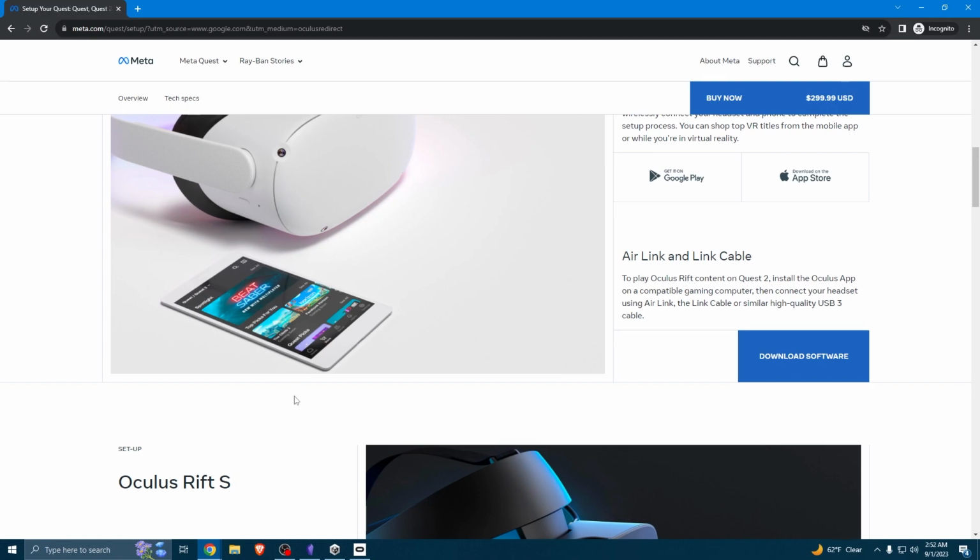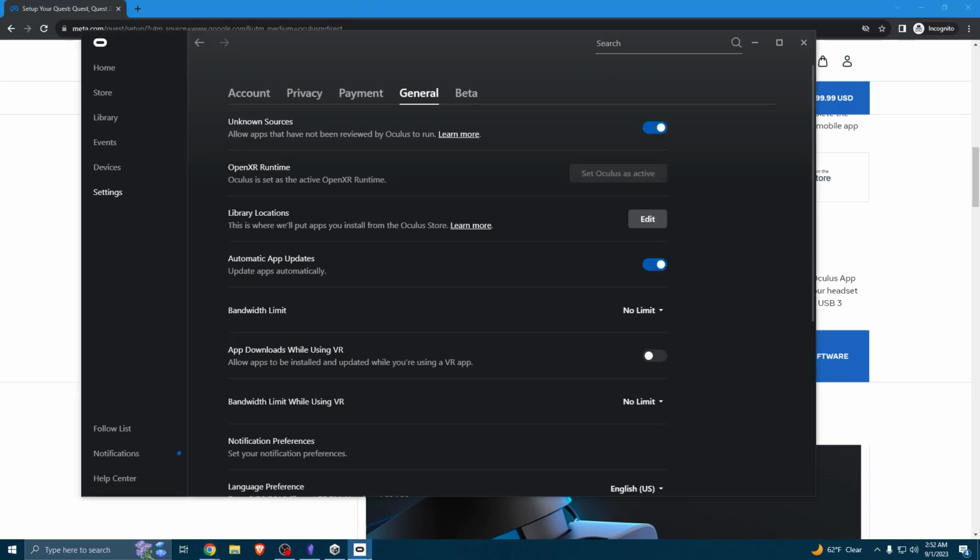Now, once you have this, it's important to first set up your software settings. So you go to your Oculus software, go to General, and then for the OpenXR runtime, make sure you set Oculus as active. Once you have that set up, that'll allow the connection to be enabled on the Oculus software, and then we have to set it up from the Unity side.